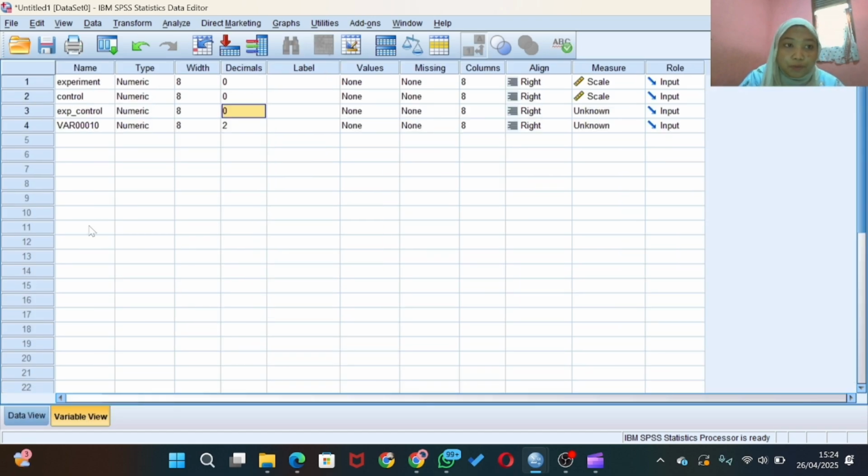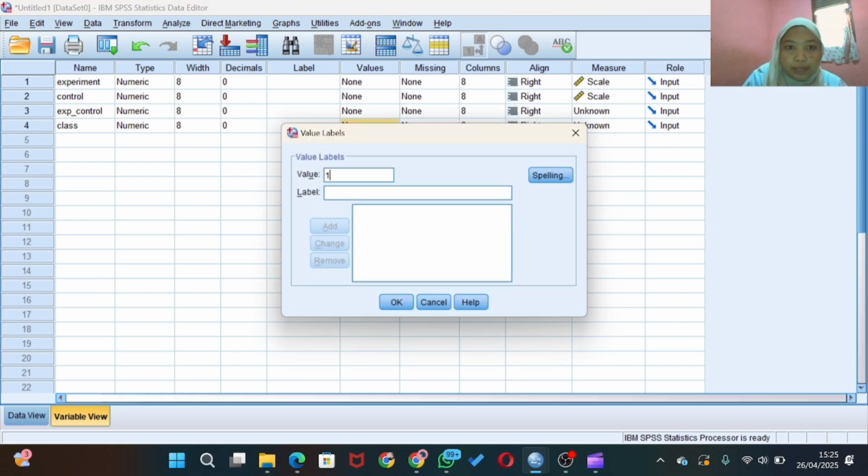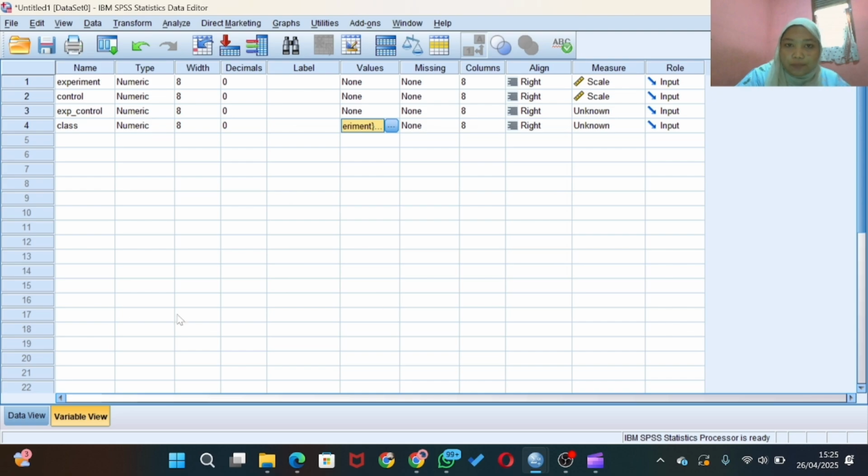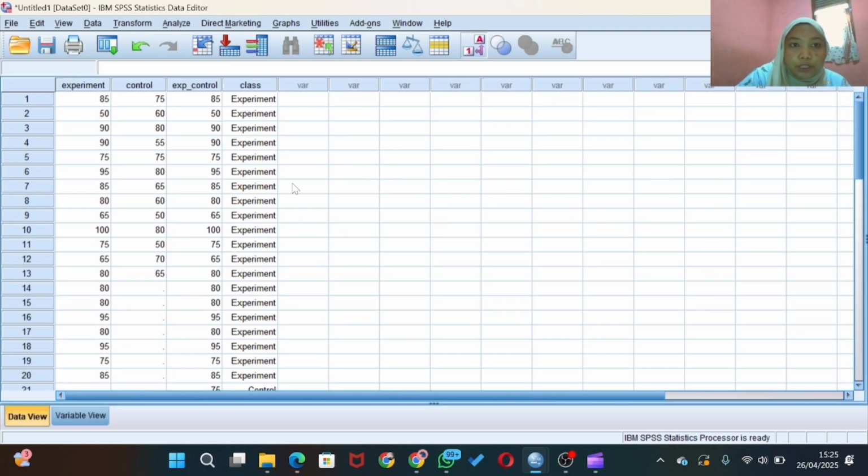So move to variable view and then we can change the name, maybe class, and then we change the decimal and then we click at the value here and then we add 1 for experiment and then we add it and then number 2 is for control and then we add and we okay, so we back to the data view here and we can see it's classified from data experiment and data control class.